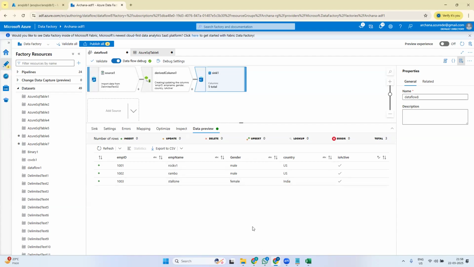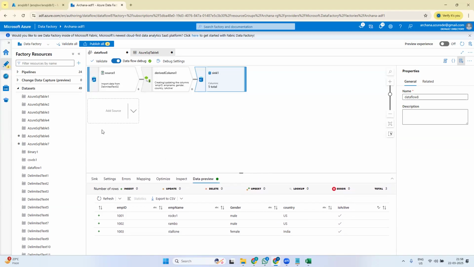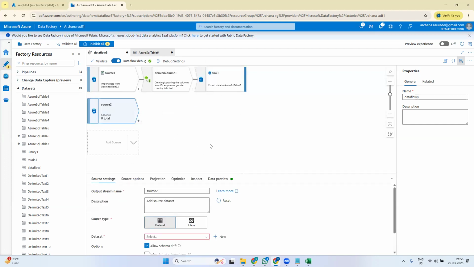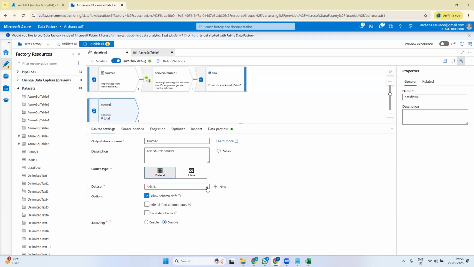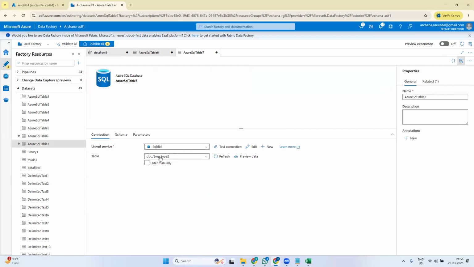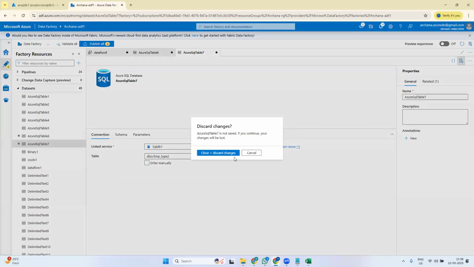Only thing is I have to find out what is the old record that is there, which should match to 1001, and I should convert the is active to false, and that I have to do, right. So I have to compare. So what I'll do now, I'll add a new source. Here my source is the same as my sink. So I'll take the Azure SQL table as my source again. Azure SQL table 7. It is my EMP type 2 table.